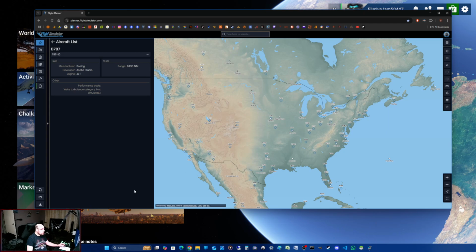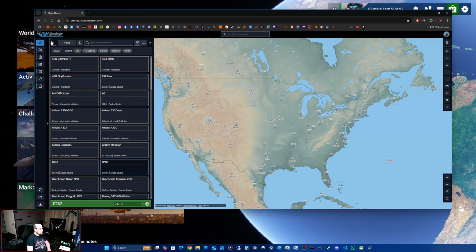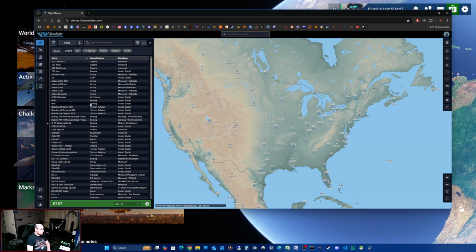Range: 6,430 nautical miles. That's quite a way it can travel. That's probably on a full tank of fuel. Performance code. Okay, not yet pronounced as a jet. So that's the information there, and I always use that.